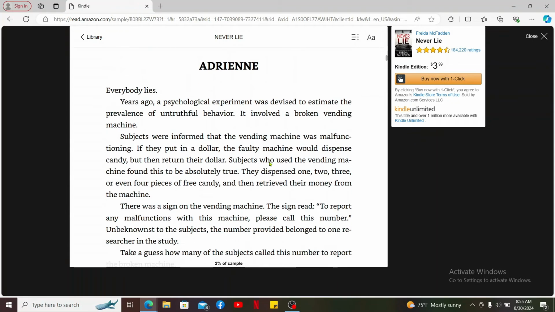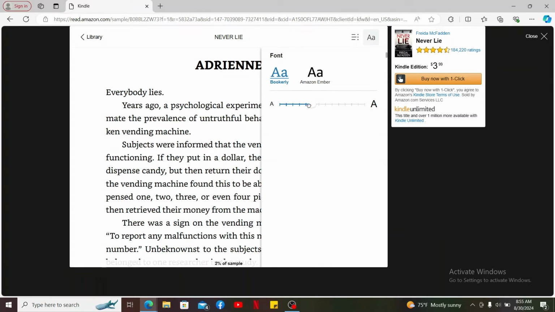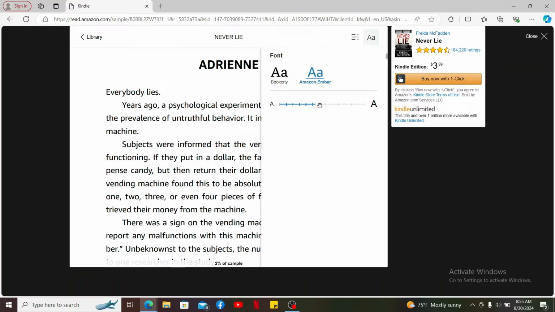As you read, you can go ahead and adjust your font size by clicking on the AA icon at the top right corner. Increase or decrease your font size or choose a different font style if available. By following these steps, you can easily read Kindle books on your laptop and enjoy a seamless reading experience. So that is how it's easily done.